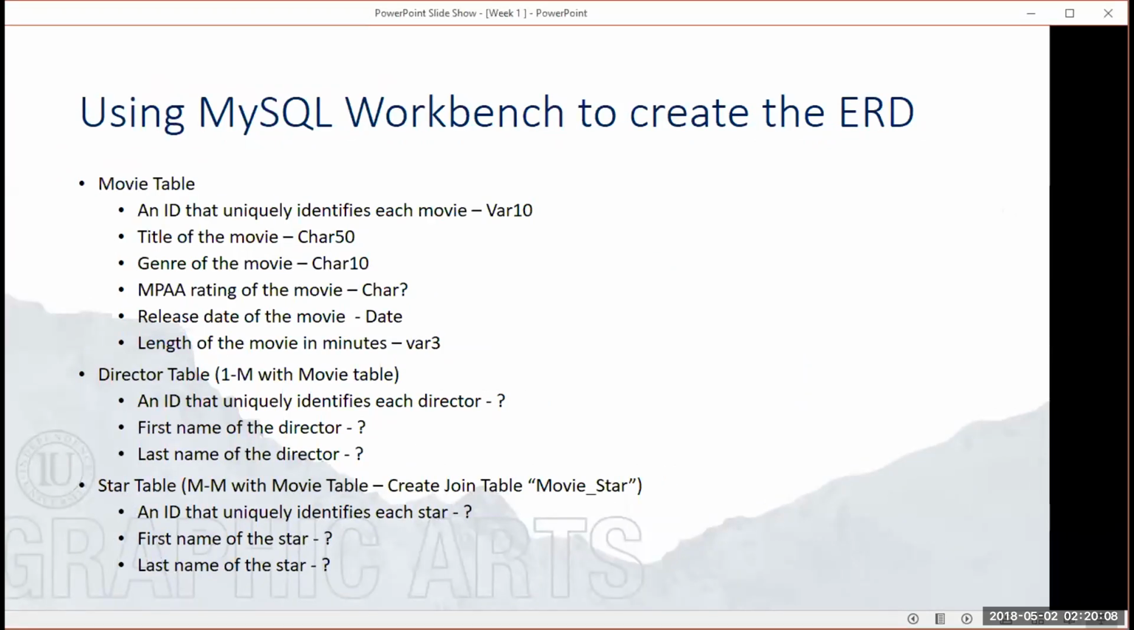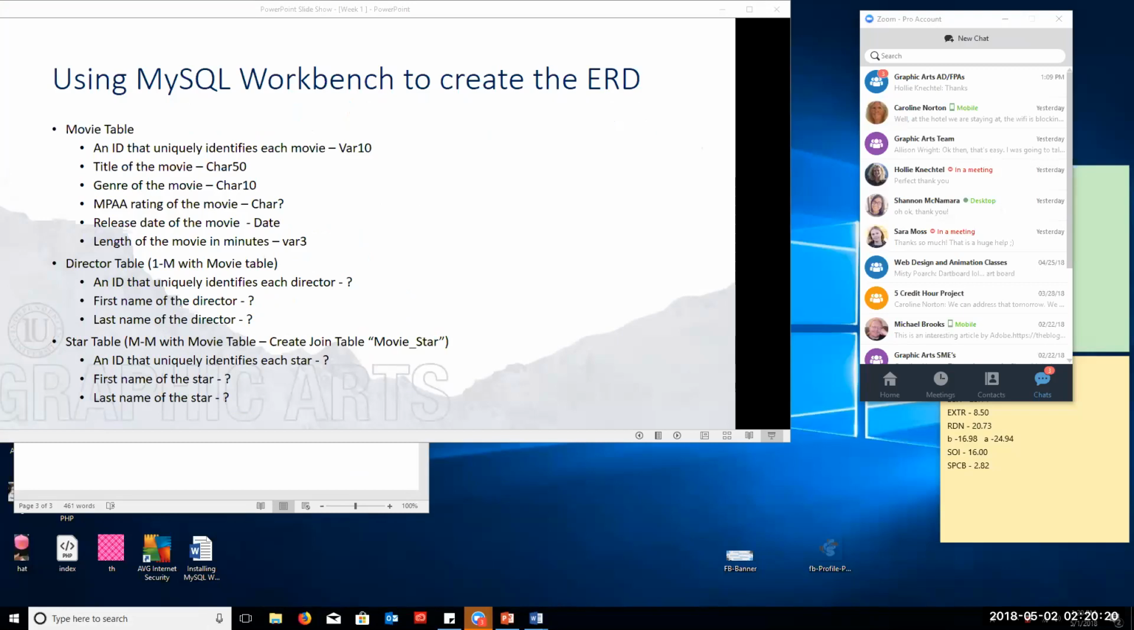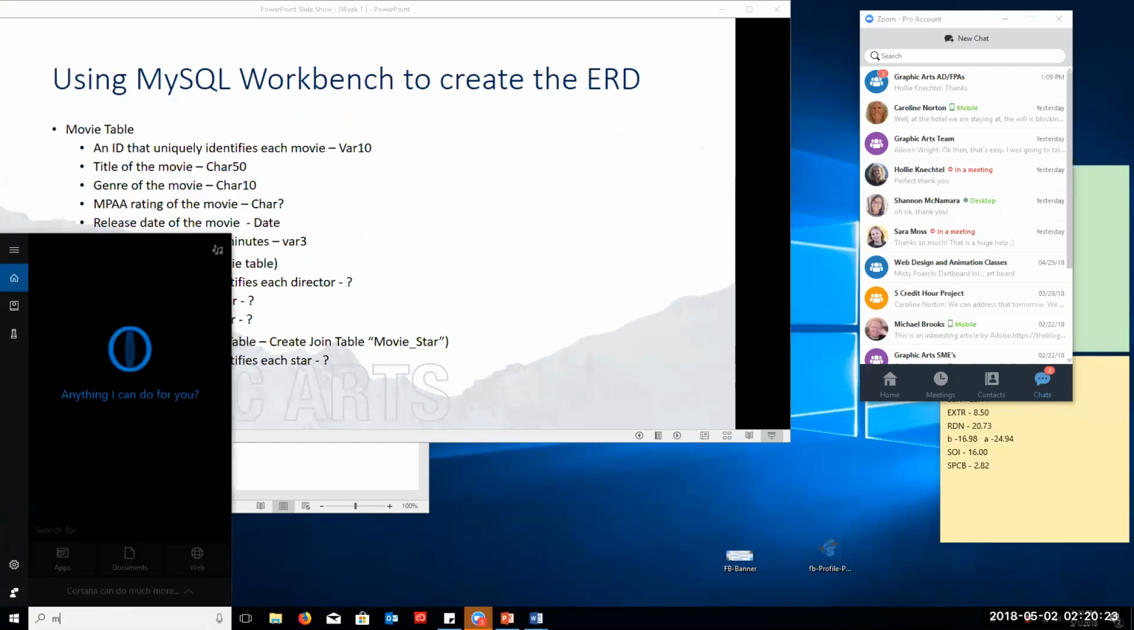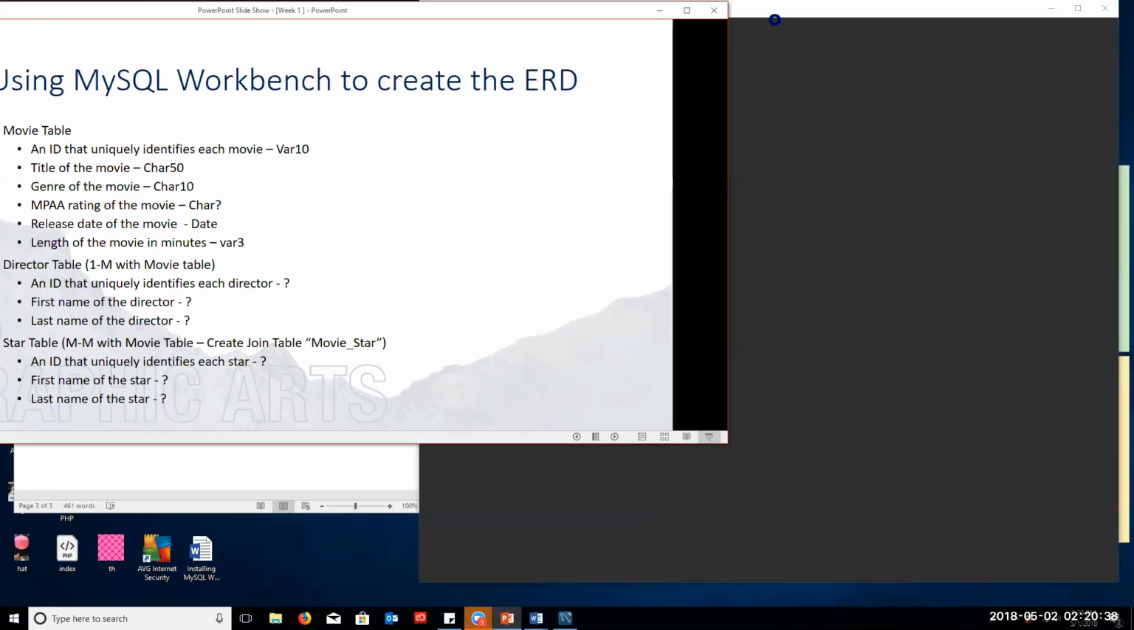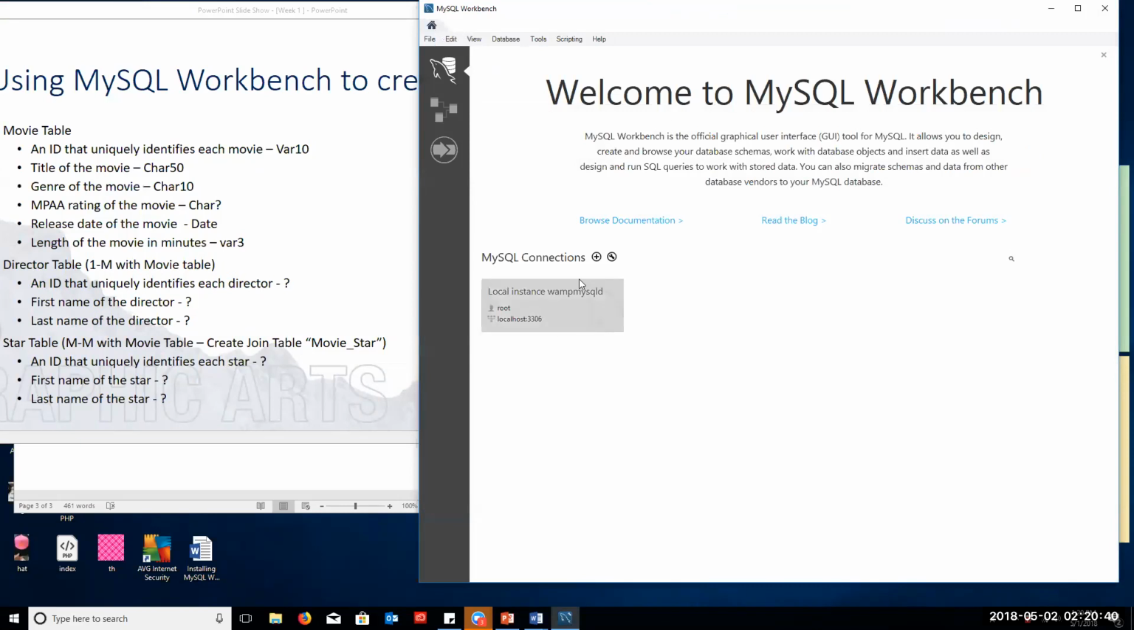I'm going to share my entire desktop here so that we can see everything we need to see. And I'm going to open up my SQL Workbench. And we have MySQL Workbench. Okay, got it open.